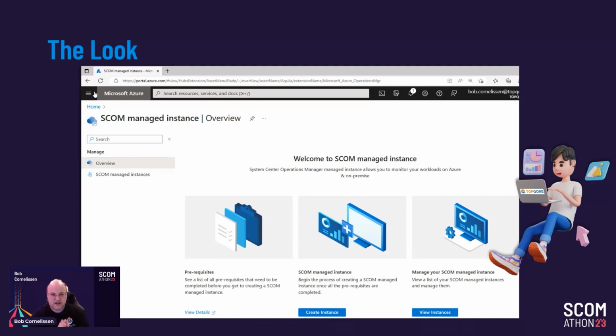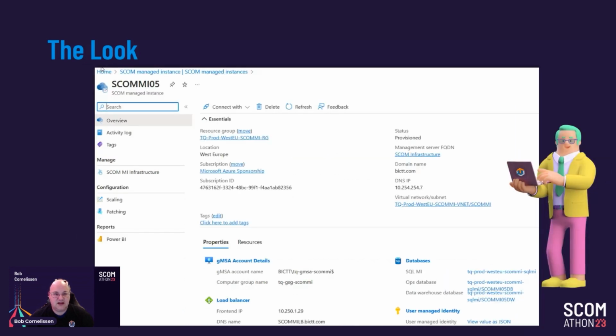The middle one is create a new instance, which will lead you to that wizard. And the one on the right is basically go to your instances. You can get a list, and in this case, I selected this SCOM MI 05. This is my instance. In the middle of the screen, you will see the resource group where it is in, the location, West Europe, because I'm on the Europe side.